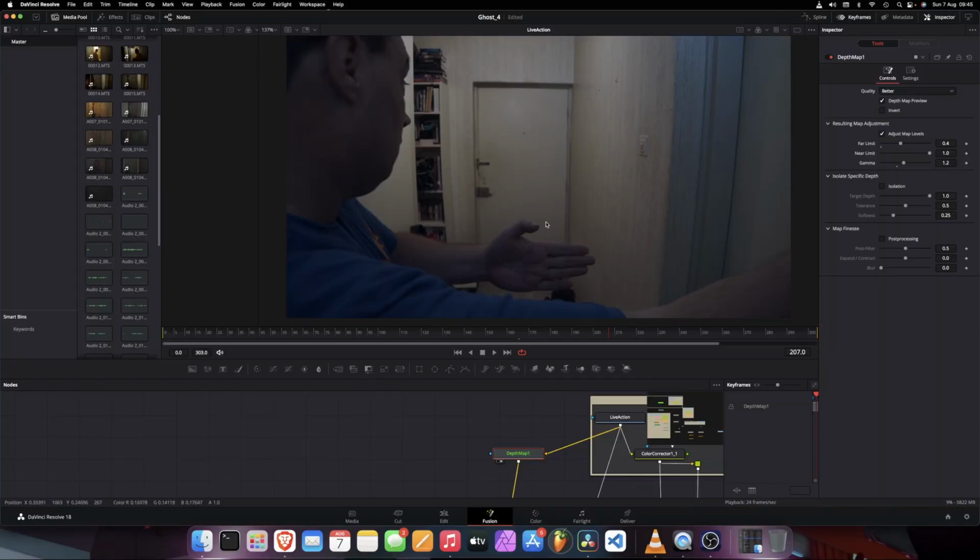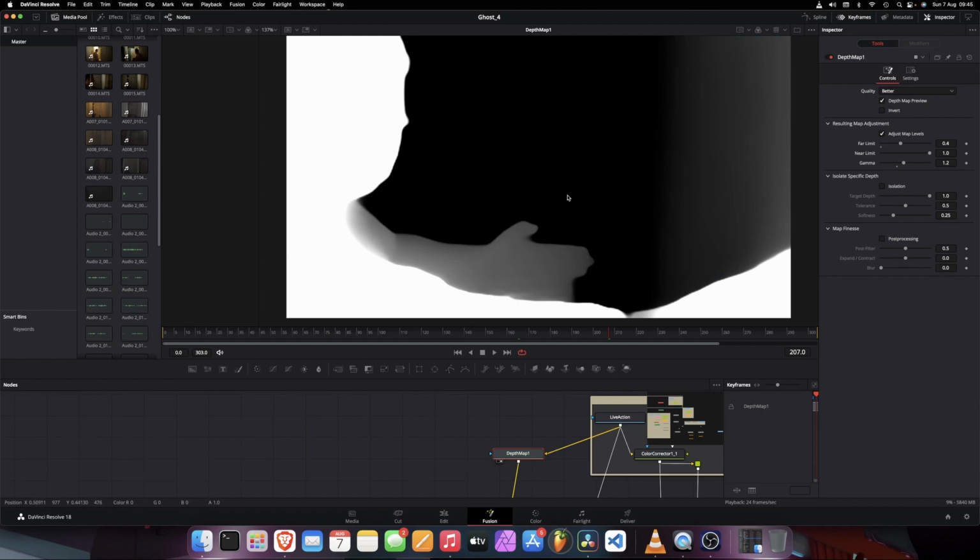So DaVinci 18 has been out for about 3 weeks now, and it's the first time that I have had an actual deep dive. And when I read the release notes, I got very happy by this introduction of the depth node. Now, what is a depth node? It actually creates, with AI magic, wizardry, a depth map on real images.